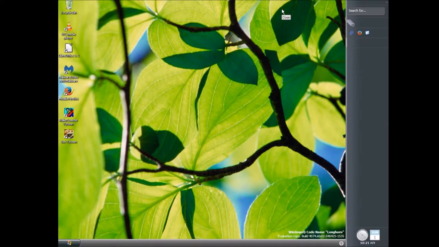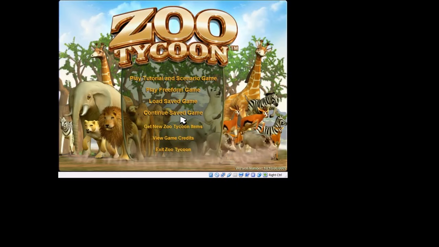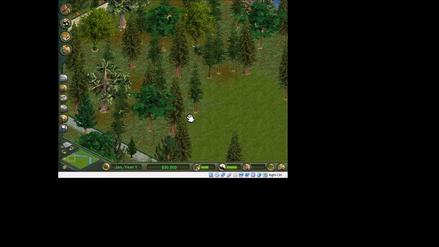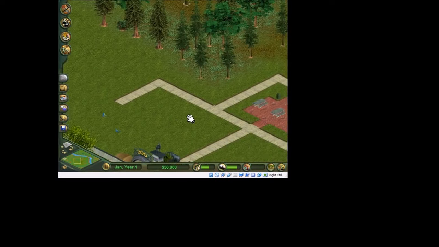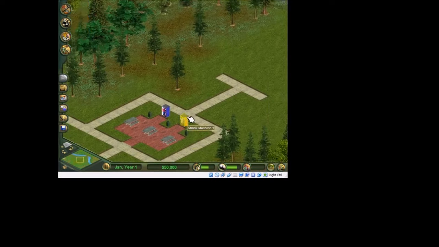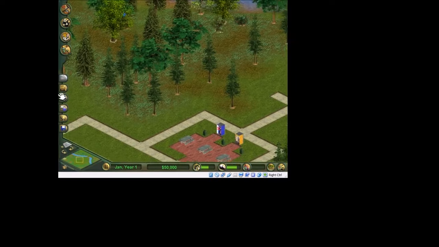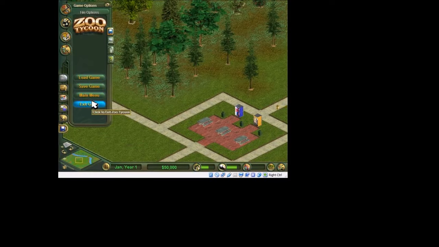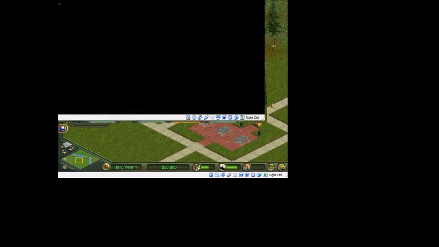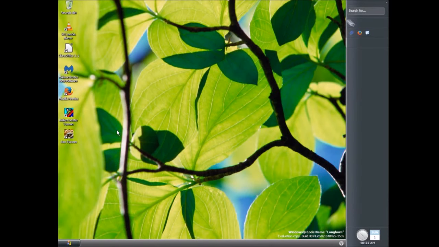First, I'm going to demo Zoo Tycoon. And I'll just continue where I left off. So yeah, this is just one of the demo maps in Zoo Tycoon, just to get you used to the controls, but I don't really need to. I'm not going to be playing this game for too long. So yeah. Next, we're going to be demoing Roller Coaster Tycoon.